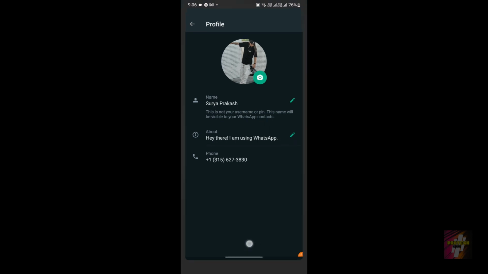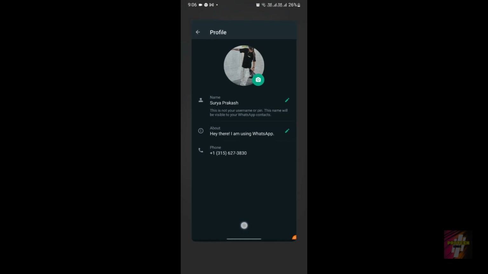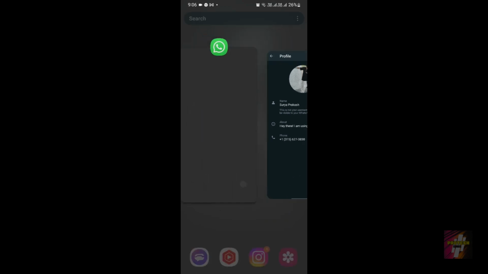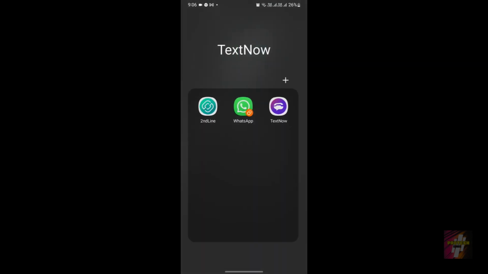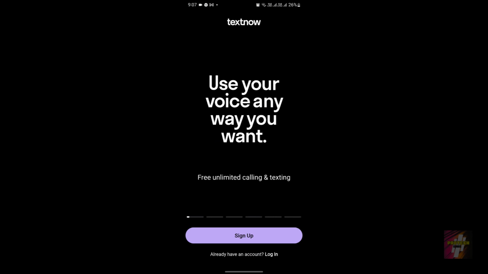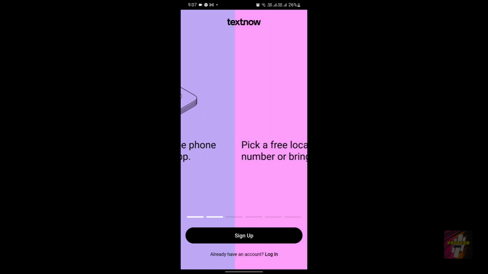The main reason why we use Textnow primarily is for this purpose, and another main purpose is that Textnow actually gives us free unlimited calling inside the US and Canada. As you can see, free unlimited calling and texting within the US and Canada, and the rates are actually cheap compared to the other alternatives such as Google Voice, etc.